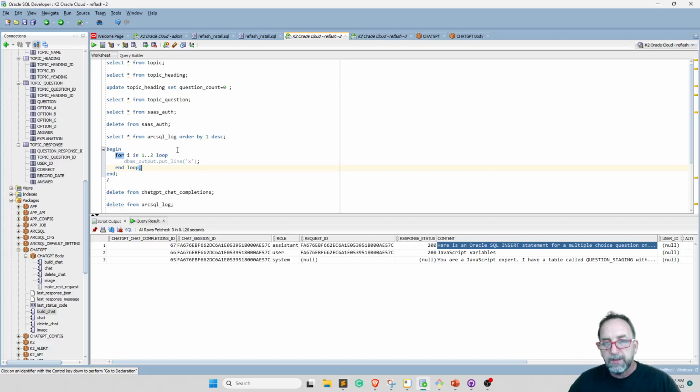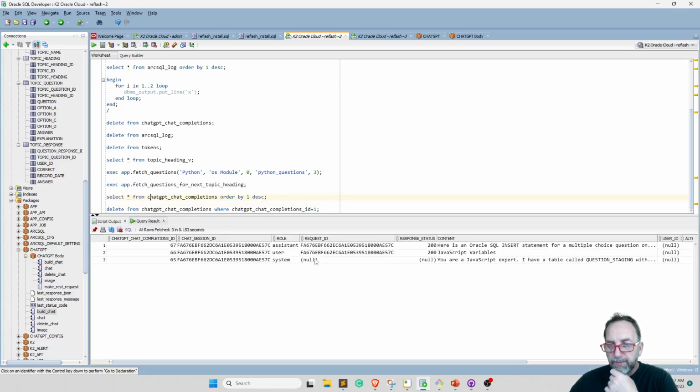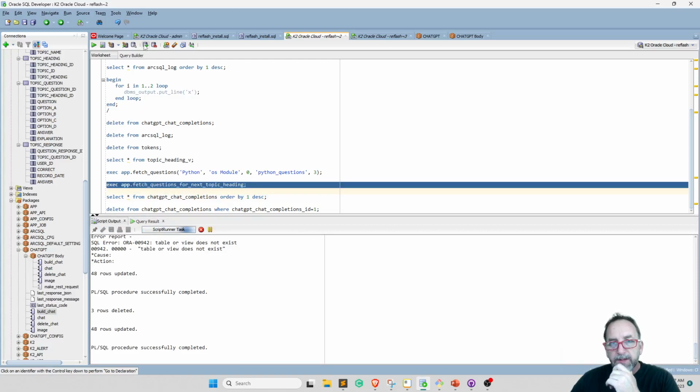I'm going to go over to a SQL window now, and let's look at what we have in Chat GPT completions right now. I think these are the same rows that should be here. So you have 3 rows there. Let's go ahead and run this. I do need to do a commit, and I'm not sure if the job auto commits. I need to add a commit to the job. I need to do that. Let that finish.